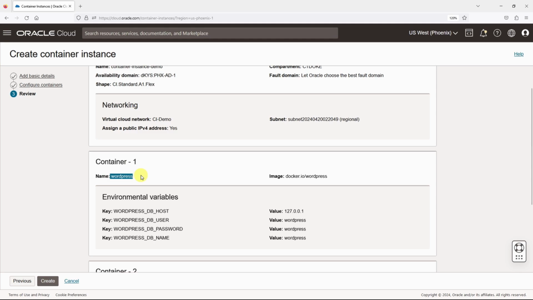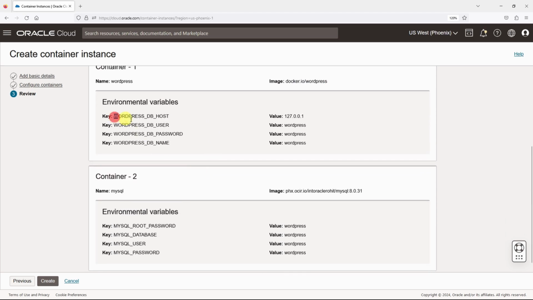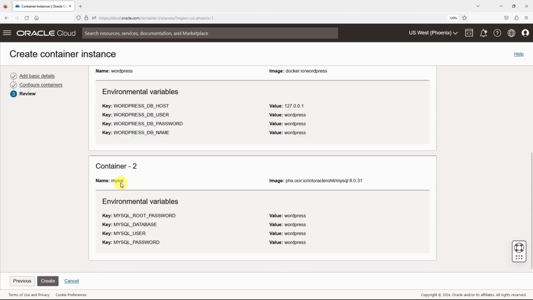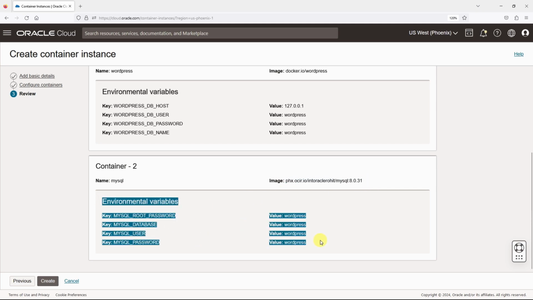Container 1 is WordPress container, which will pull the image from Docker Hub with the following environmental variables. And container 2 is MySQL container, which will pull the container image from OCIR repository as mentioned here. And these are the environmental variables with which it will be configured. Everything seems to be good. Let's go ahead and click on create.